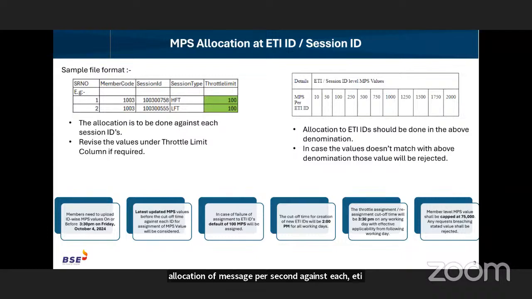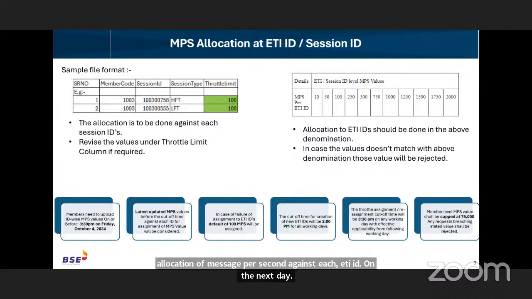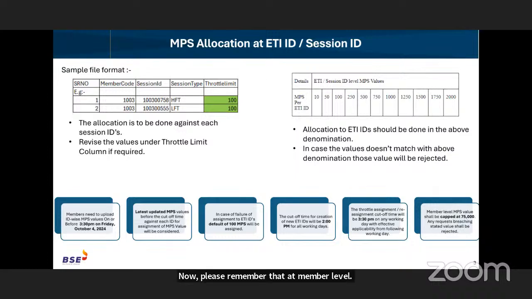Now, please remember that at member level, the total value cannot exceed 75,000 messages per member per second. So the maximum a member can use is 75,000 messages across all the allotted ETI IDs.